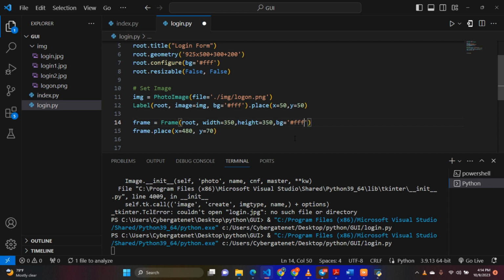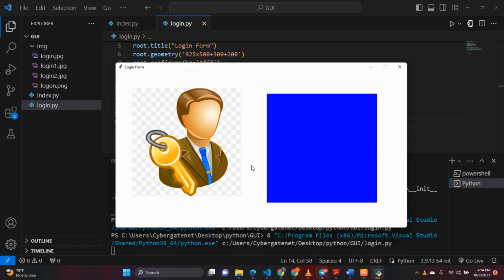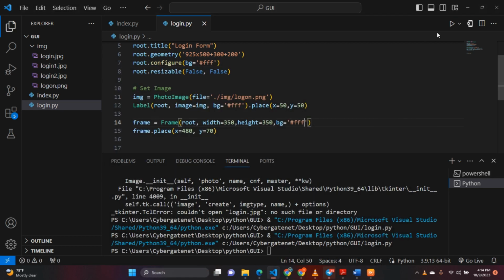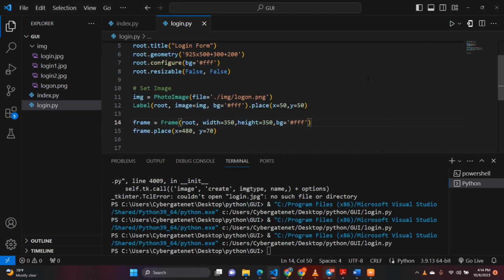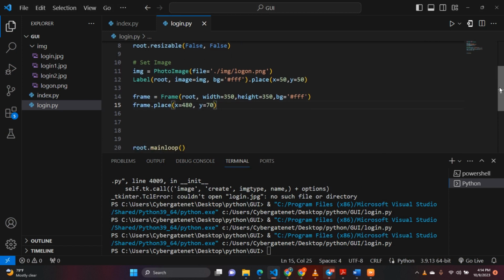I'm going to say FFF to make it white. Then of course, one thing with Python, I need to run this program again. So I need to click on run again, and you see that it's actually white. So that is it for that. We've been able to create our image, set our image, then place the image where it's supposed to be. So the next thing we want to do now is to set the heading of that side where we have the image.